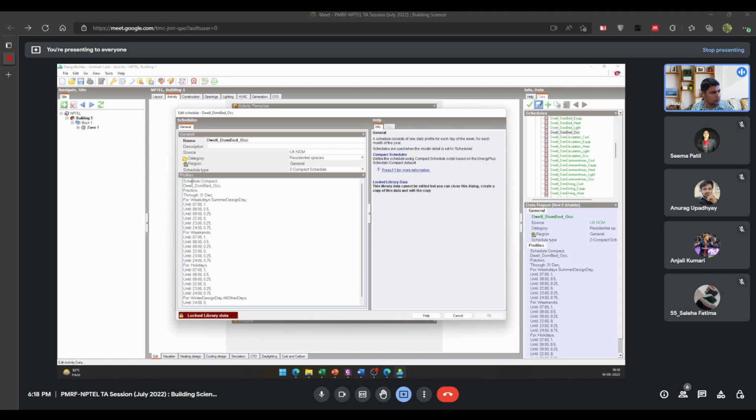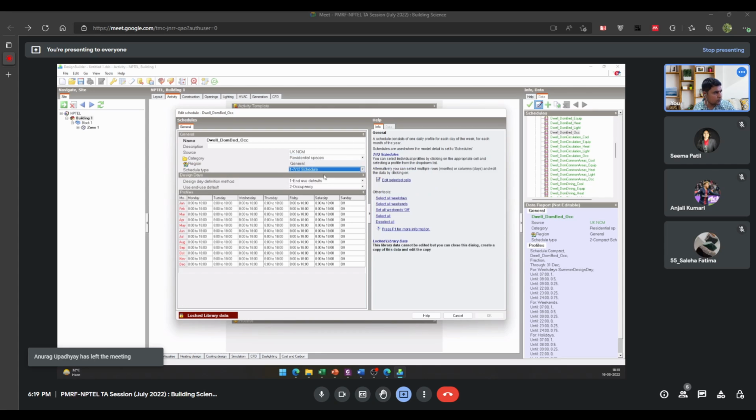Just to check the reference, now you can see the occupancy area. This is how it is written. A value of 1 means full occupancy, 0.25 means one quarter of occupancy, and 0 means the space is not occupied at all. And you can define the occupancy during weekdays, during holidays, and during weekends. All these things you can define, and there are multiple ways you can define them.